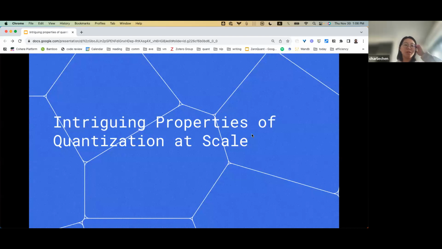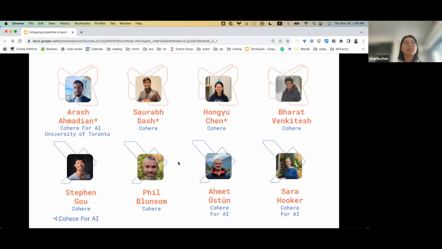So I think today we're going to share some of our work in inference, quantization, and specifically some of the very interesting properties that we found in quantizing LLMs at scale. So this is a collaboration between Cohere and Cohere for AI. Cohere for AI is the nonprofit research lab within Cohere.